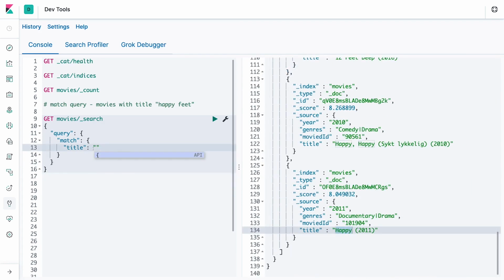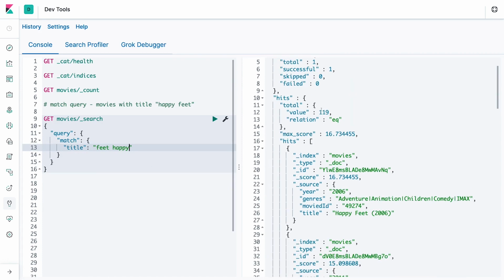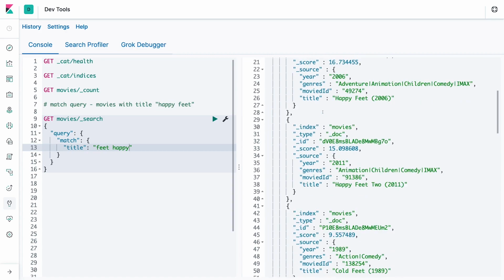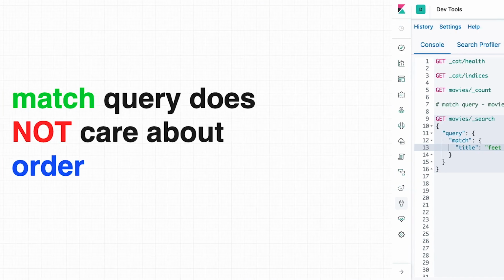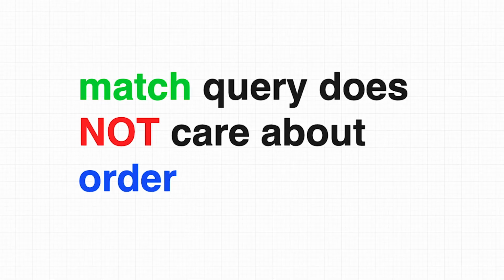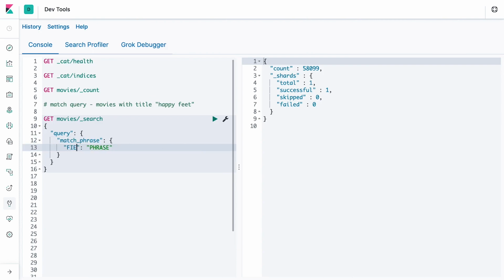Also, notice that if we switch the order of our terms from happy feet to feet happy, we get basically the same search results. And that is because the match query does not consider the ordering of the terms in its relevance. Okay, so the match query does not really care about the order of the terms, but what if we care about it? Well, that's where the match phrase query comes into play.